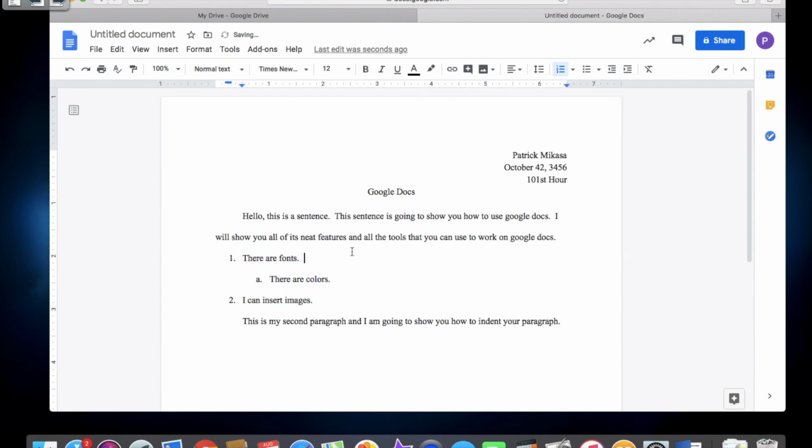All right, now let's pretend that you don't want to do letters at all. Let's say you want to do bullets because you think bullets look even cooler than numbers. You can hit the bullet key and it's exactly the same thing.